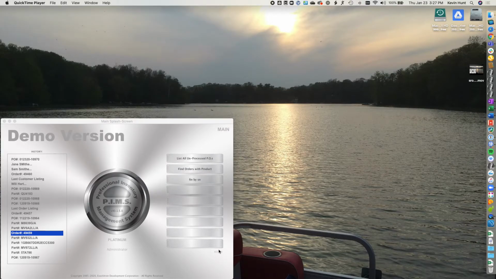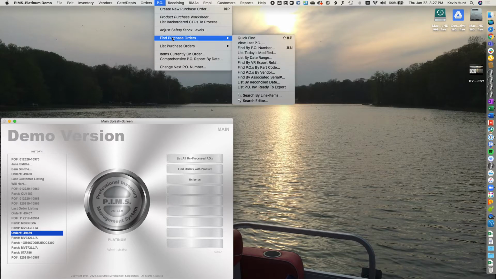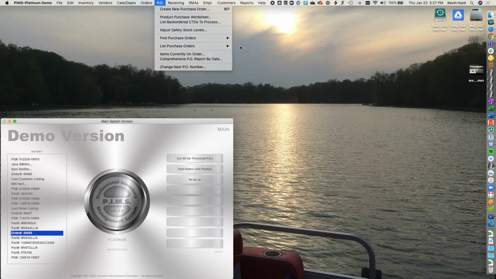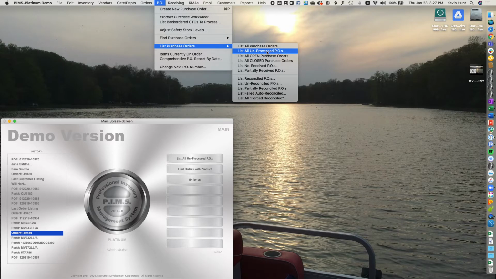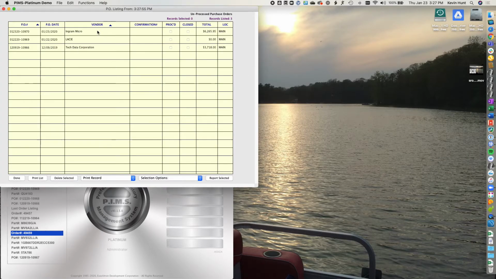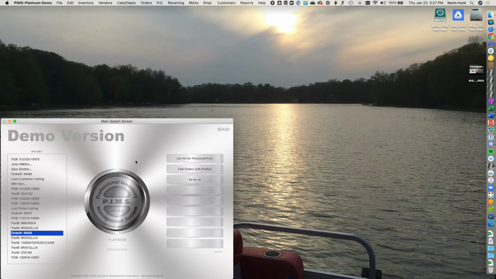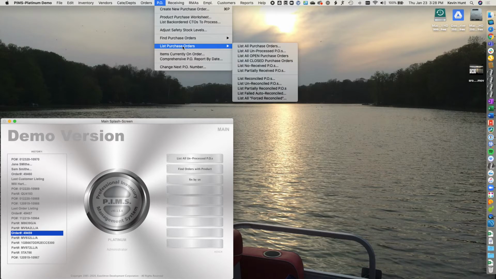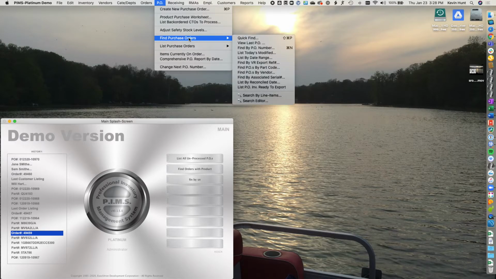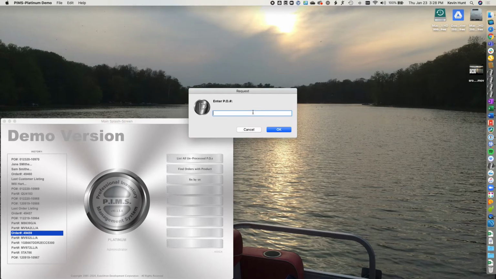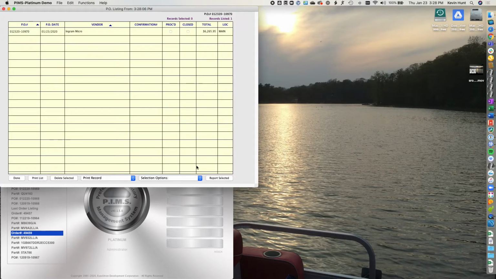So you've got your PO ready to go. You've added everything to it you need to. You've done your purchasing in other areas besides SROs, and you're ready to place this PO. You can find that PO by going up to POs, list all unprocessed POs. So you can click that, and here's the PO we were working on earlier. You can also find that PO by going to POs, find POs by PO number, put in the PO number, say OK.